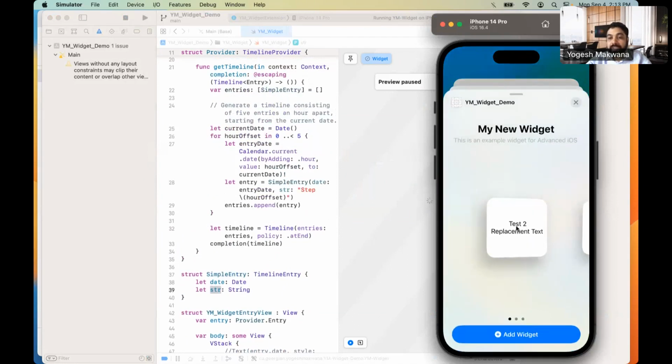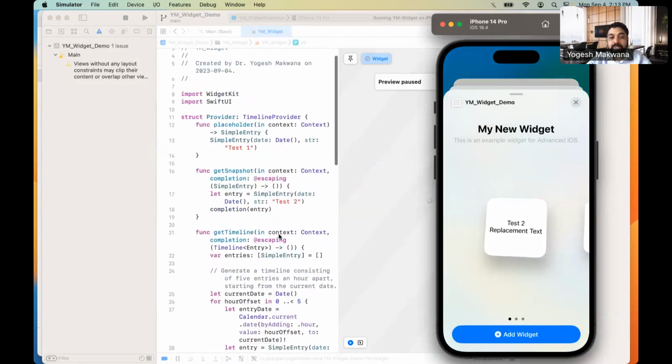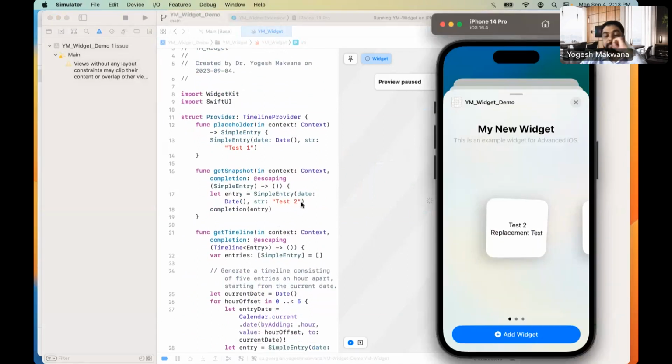See, test 2. It doesn't say step. So this here is being picked up from here. It's getting a snapshot and displaying that, which is where we set test 2. Okay. So far, so good.